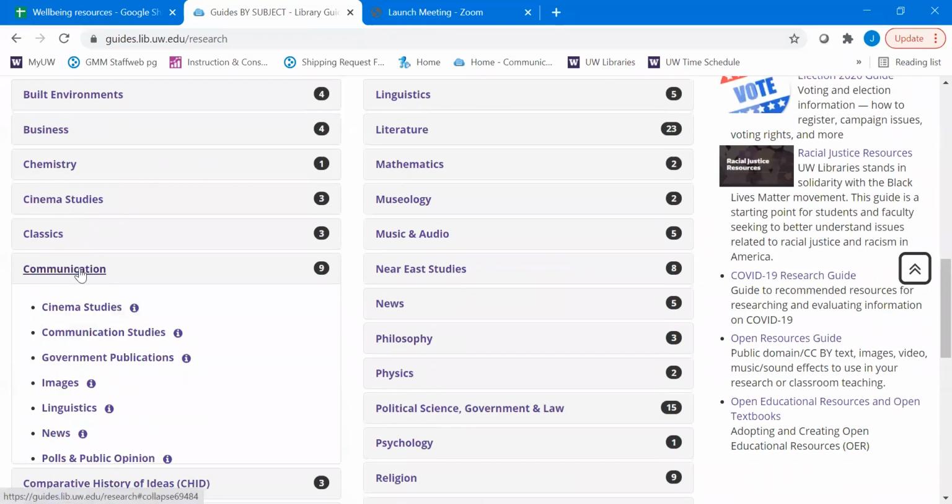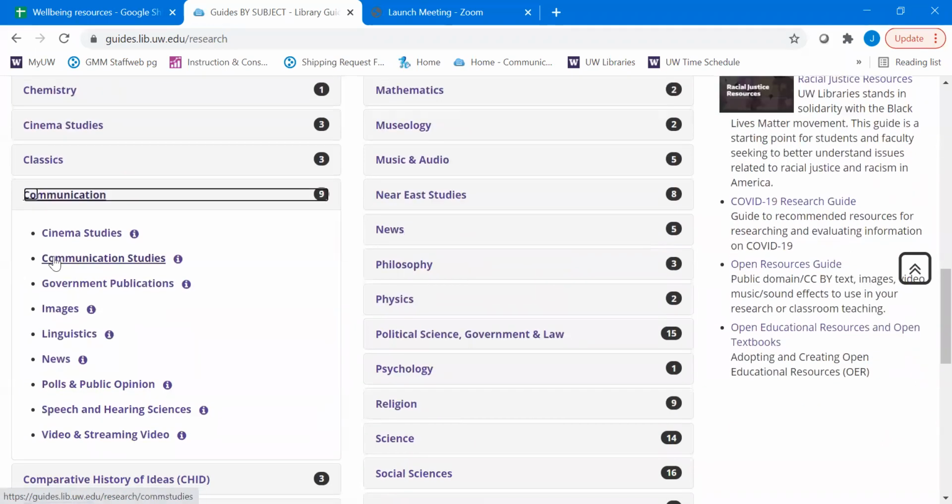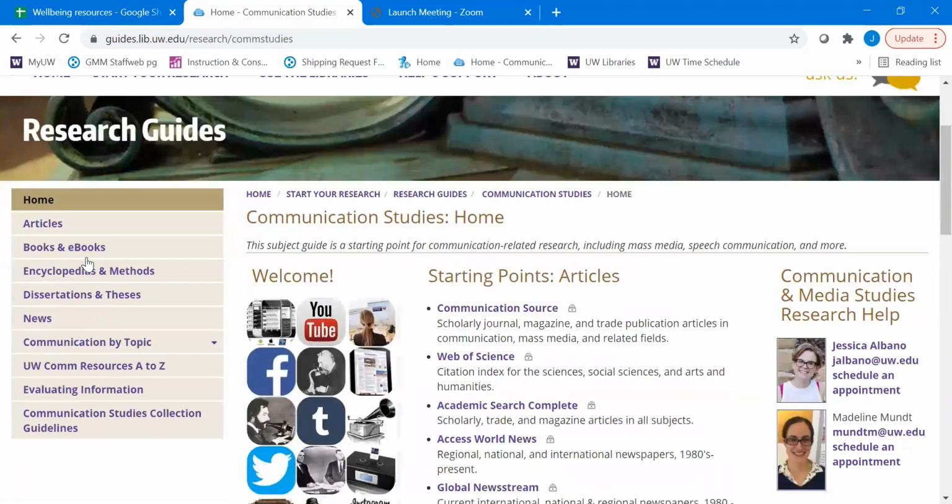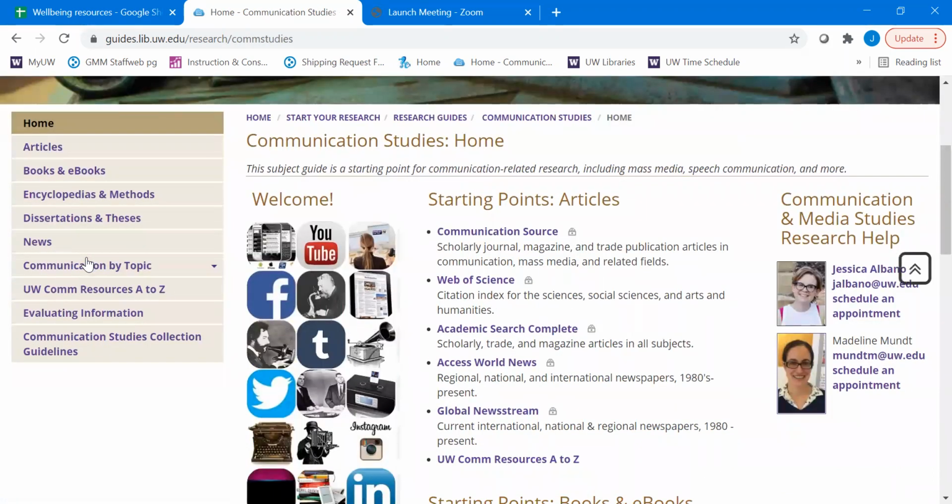So I'm going to go into the communication link here and click on Communication Studies. That's the guide specific to our academic discipline and the department that offers the class that you're taking. And when you visit these research guides, you'll see that they all have a similar layout. They have these links on the left, starting points in the middle, and then over here on the right, there is the entries for the subject librarian or librarians responsible for that subject. So there you see me, and there's a link to my email address. You can use that to send questions to me.